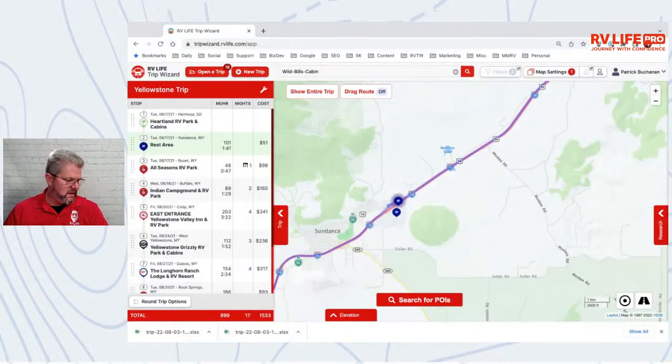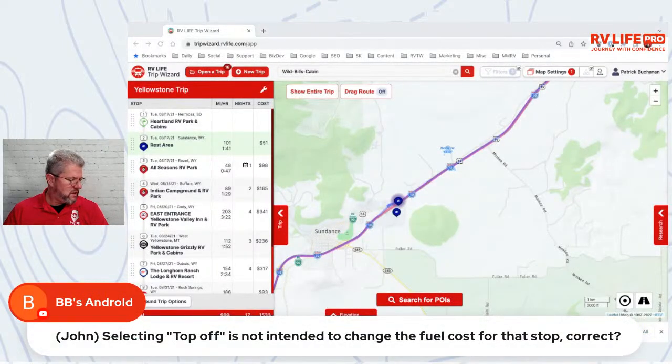Thanks for that. John, selecting top off is not intended to change the fuel cost. Absolutely correct. It is not anything to do with changing the fuel cost. It's simply to let TripWizard know, when I was here, I topped off my fuel. So now go recalculate those other stops.